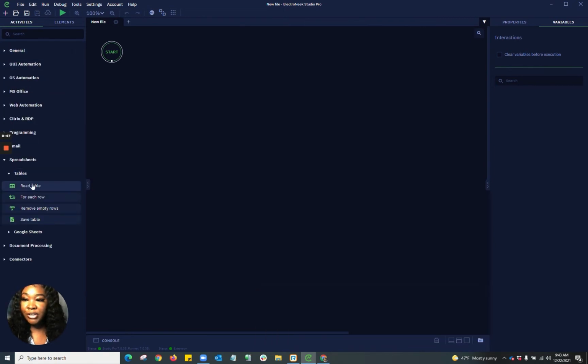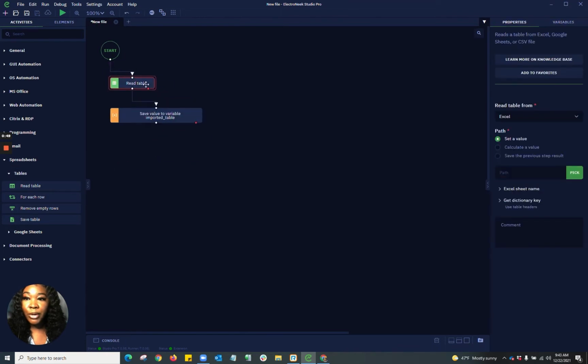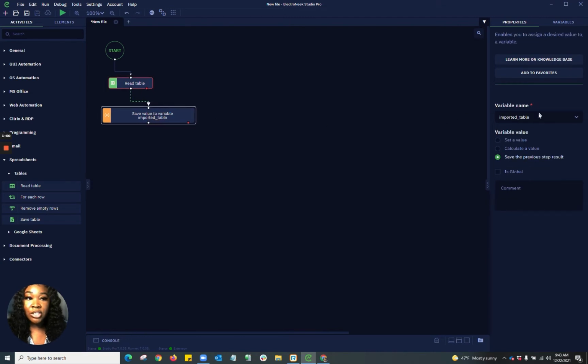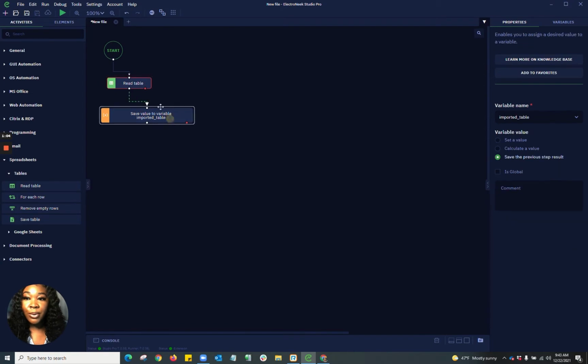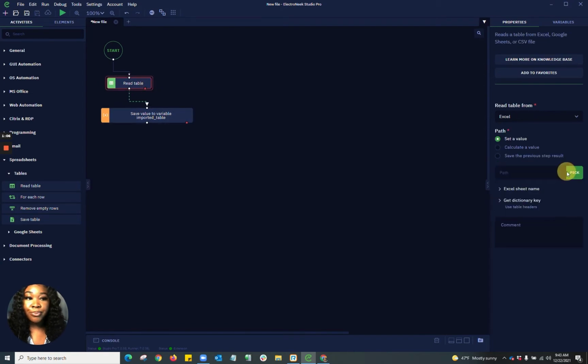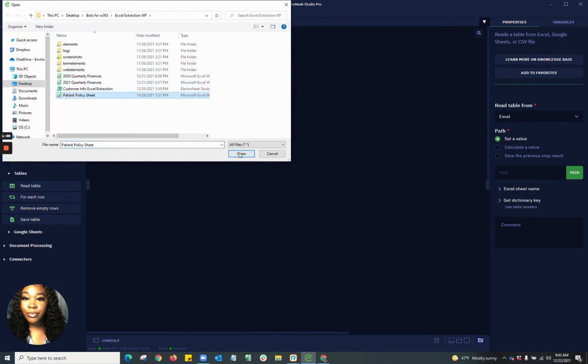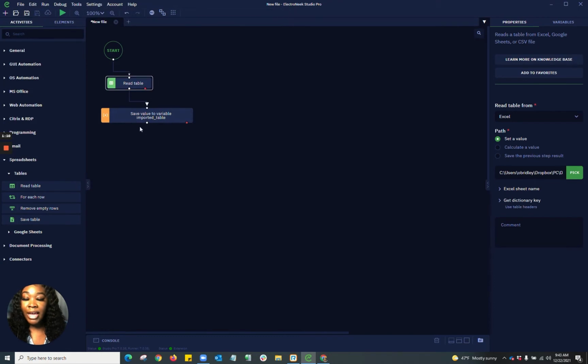To start off, I'm going to start with my table. What I'm going to do is go ahead and start reading my table. So this activity is going to read a table and save a value to the variable called imported underscore table. You are able to go in and change this name by going here and editing the name. So I'm going to go ahead and actually pick my table. Now that I have my table, I'm going to go ahead and set up my next step.